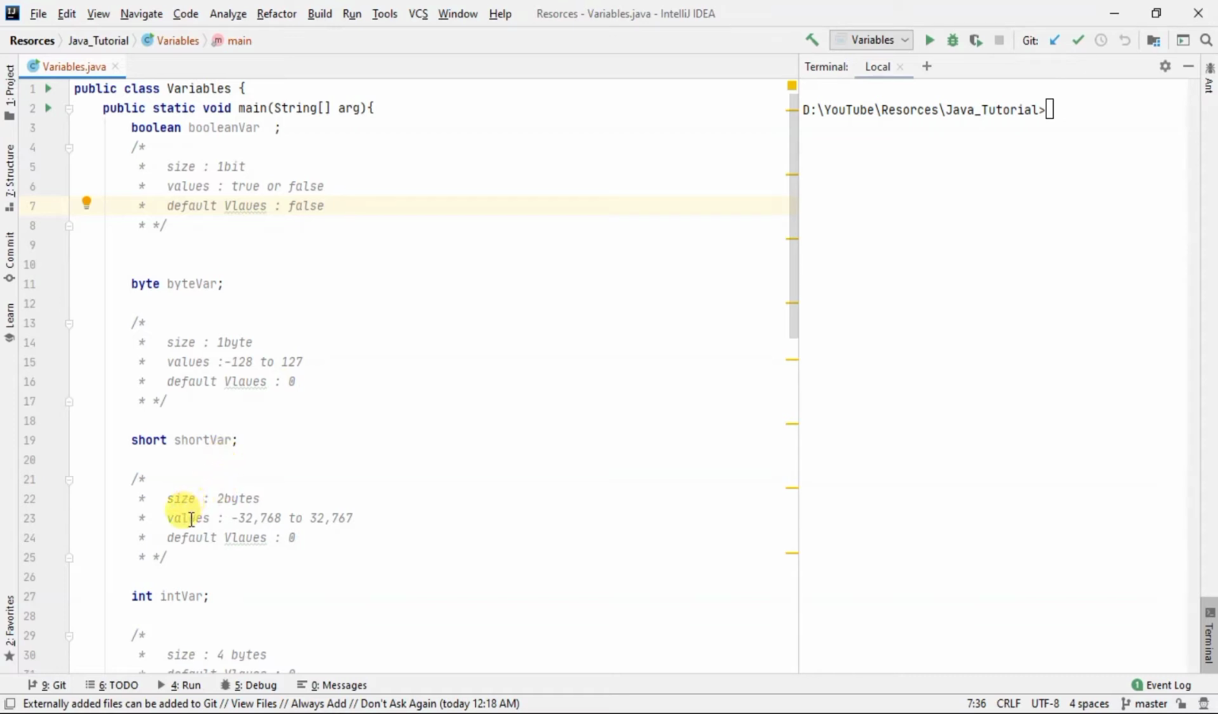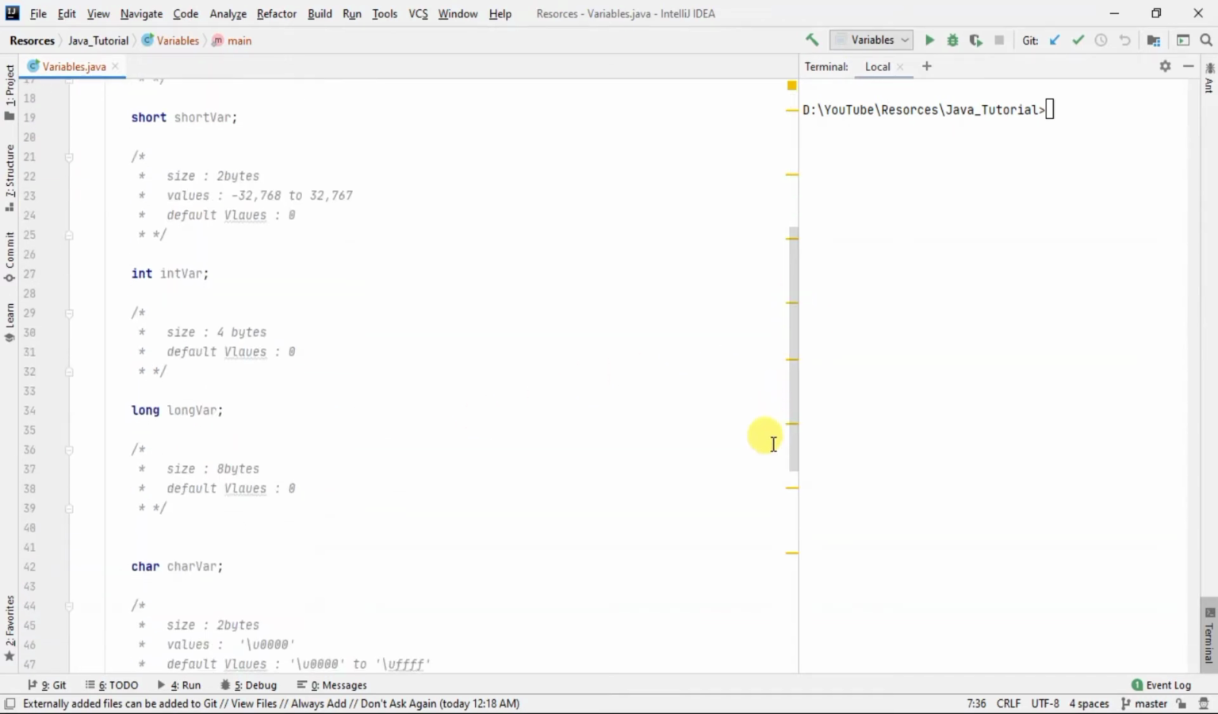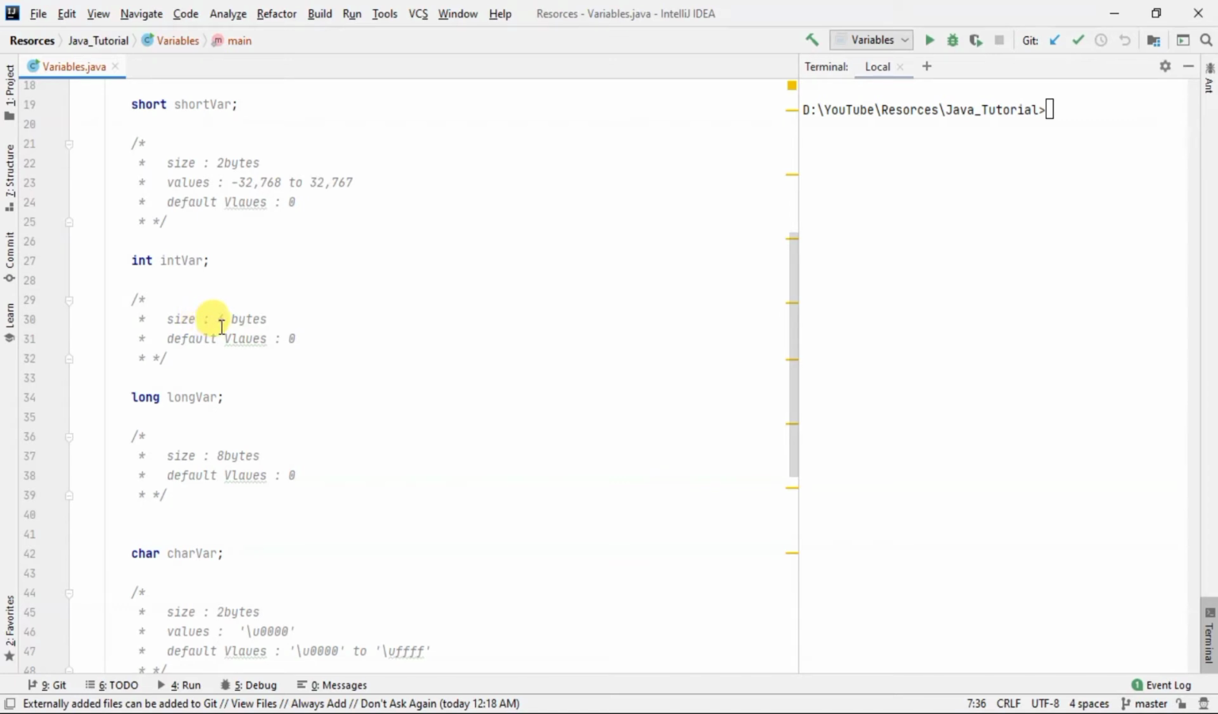Short data type. The size of the short data type is 2 bytes. The range of short variable is -32,768 to 32,767 and the default value of short variable is 0. Integer data type. The size of the int data type is 4 bytes. The default value of int data type is 0. Long data type. The size of the long data type is 8 bytes and the default value of long is 0. All these four types are used to store numbers depending upon their value range.